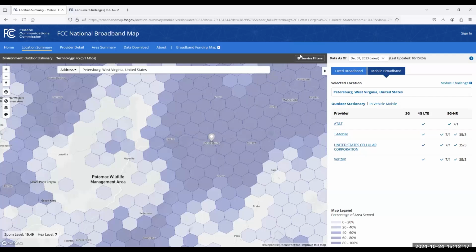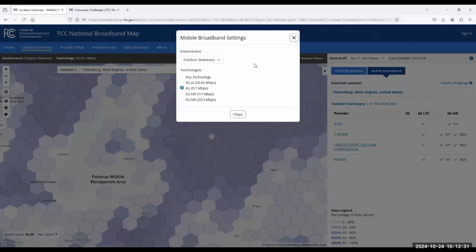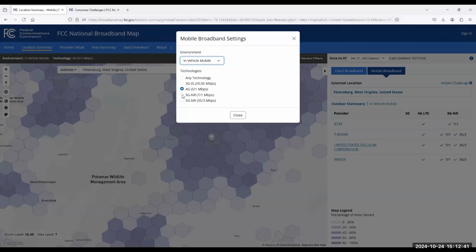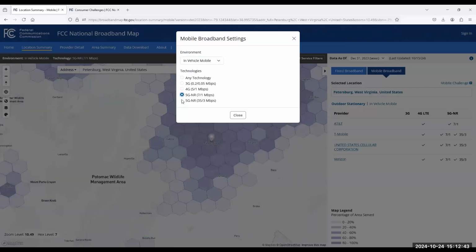You'll see at the top of the screen that you can filter the maps based on environment and technology. So the map defaults to showing outdoor stationary at 4G speeds. If you click the service filter button, you can then filter the map based on outdoor stationary environment or in-vehicle mobile coverage. You can then click between the various technologies offered, and you see that the map is interactive and it therefore is responsive as I click the various filters.